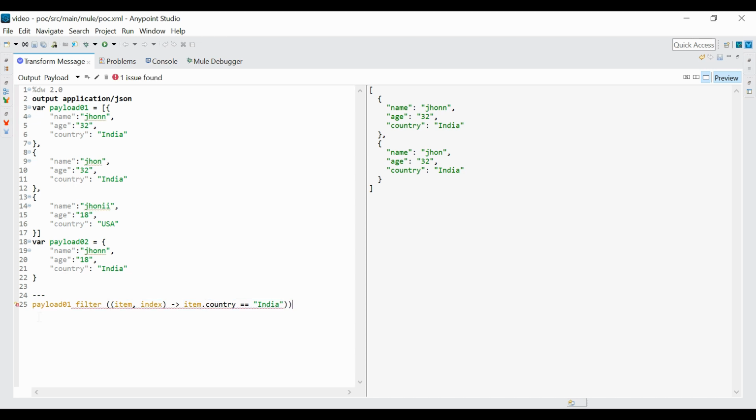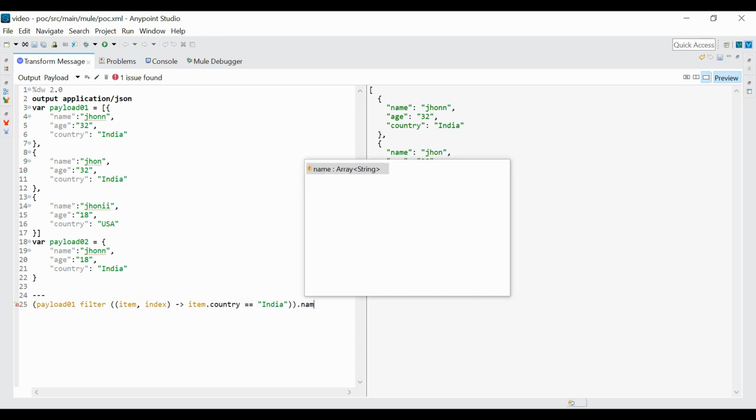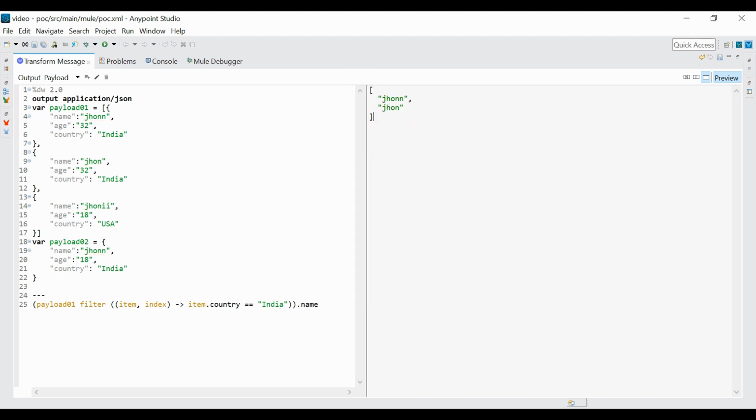Now, as I said, I want name only from this array, so then we can put name. Now we are getting names, but again we are getting an array only, and as I said at the last, in the response I want my output as a string. Then how can we do that?